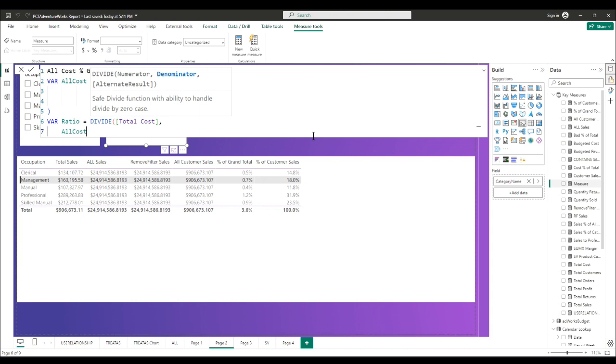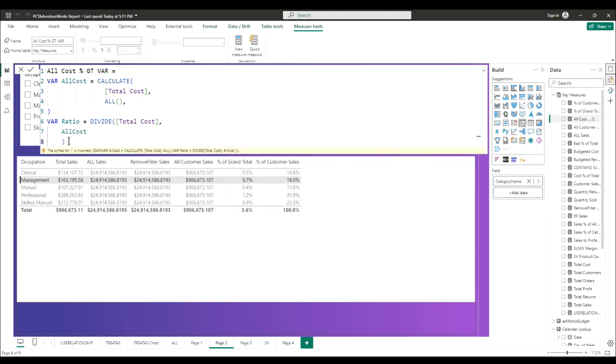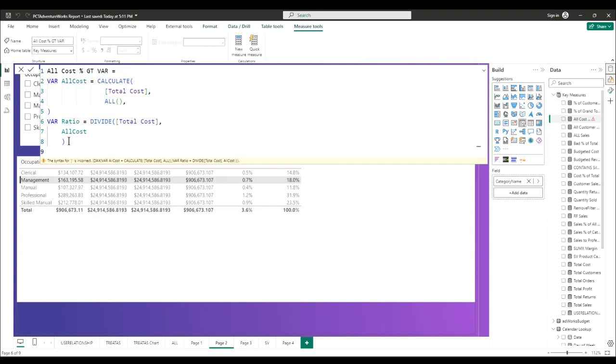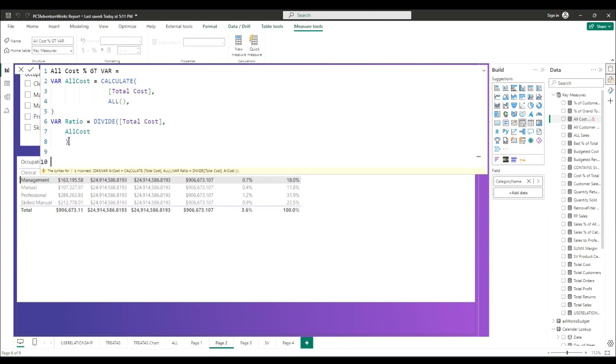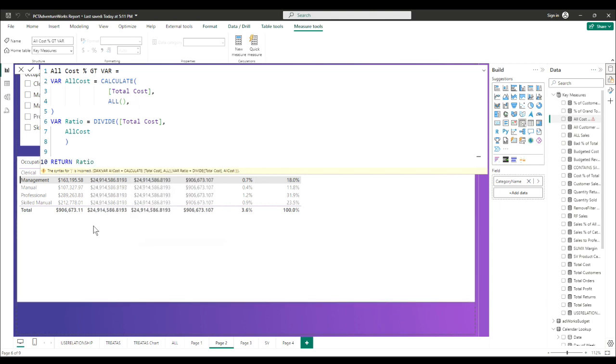It comes up in the list, and only lives in this measure. It's a way to clean up your DAX and abbreviate things. You've got all your vars laid out. You then need to say return. Oops, I went too quick. Sorry about that. Shift tab. Return what you want to return. In this case, we want to return divide total cost by all cost. So we will return our ratio and it will appear in the list. Again, only in this measure.